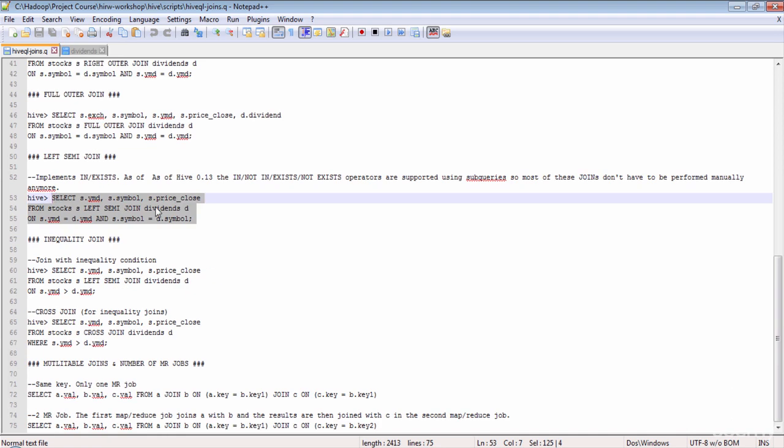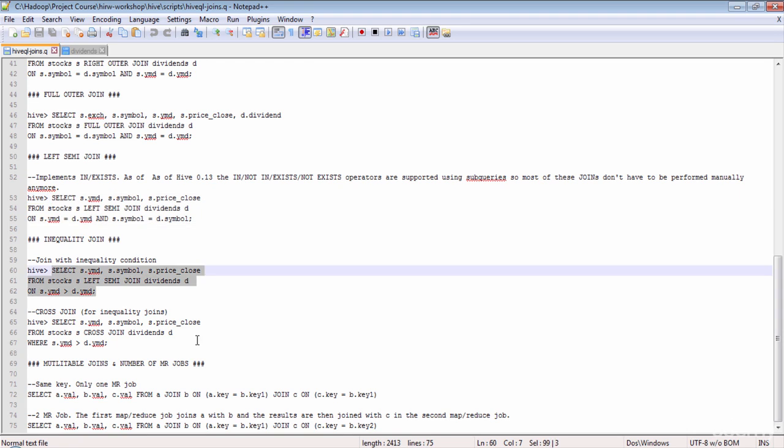And the syntax is very simple. Just replace your left outer join with left semi-join in your query. That is it. So far we have looked at joins that are based on equality conditions in the on clause. But let's try this join query with an inequality condition like this. We're saying join the stocks table with the dividends table when the date from stocks is greater than the date from dividends.